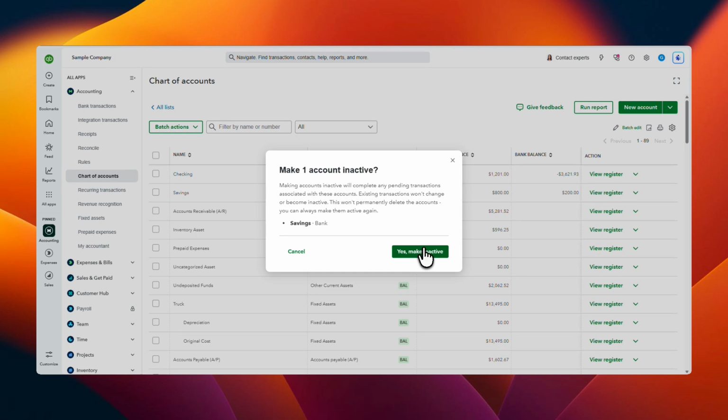And that's all there is to it. You now know how to edit or delete an opening balance in QuickBooks Online and how to make a bank account inactive when you no longer need it.